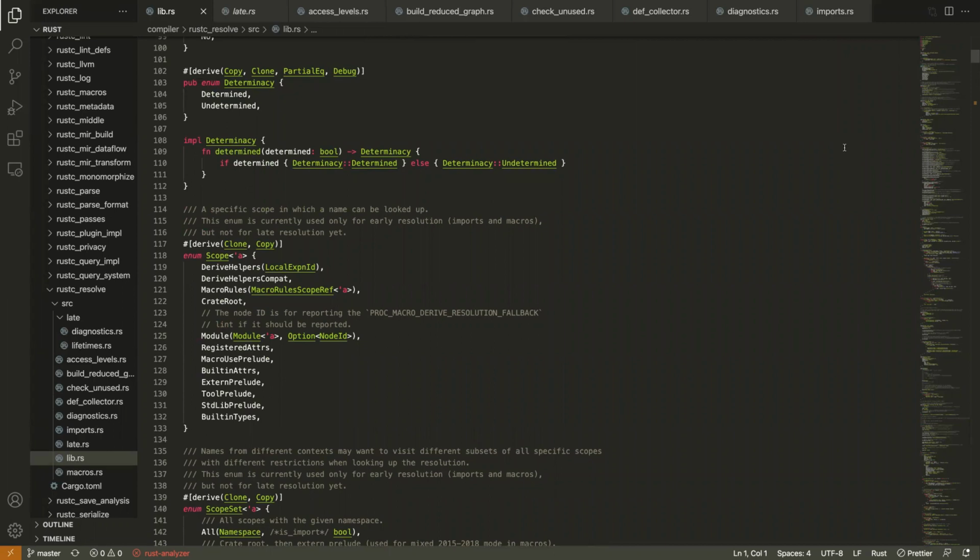So when we are resolving some macro path or import path, we may get no resolution, but that doesn't mean there is no resolution, because some resolution may appear later if there are some unexpanded macros, etc. So resolution functions at this point return results, and in case of errors, no resolution, they also return determinacy.